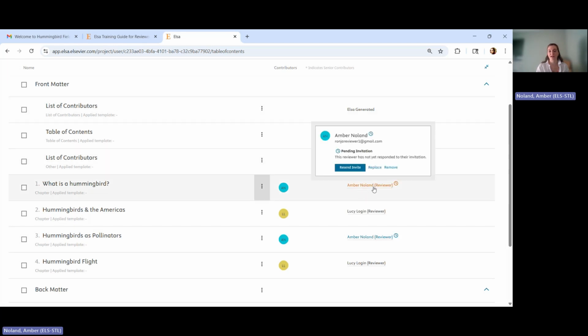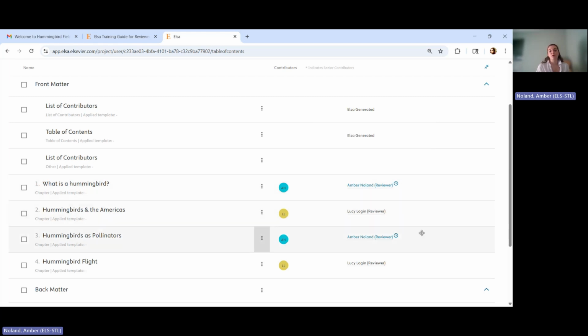You'll notice that my invitation is still pending, so I haven't accepted the invitation to review either of these chapters yet. There is the option to resend an invitation, for example, if the reviewer indicates that they didn't receive it. You can also replace them or remove them. You'll notice this little clock icon next to the reviewer name indicating that they haven't accepted yet. Once they've accepted their review position, they'll be marked as plain text without this clock icon.